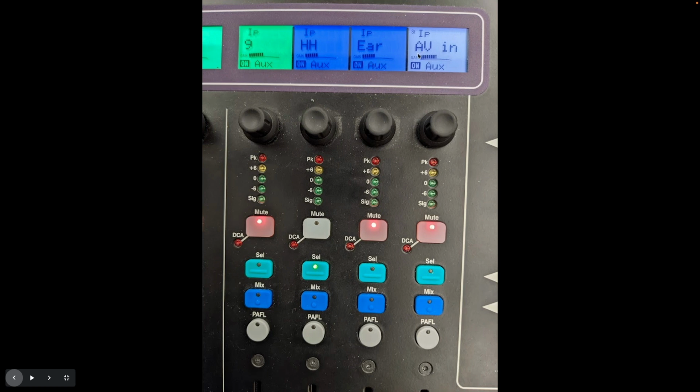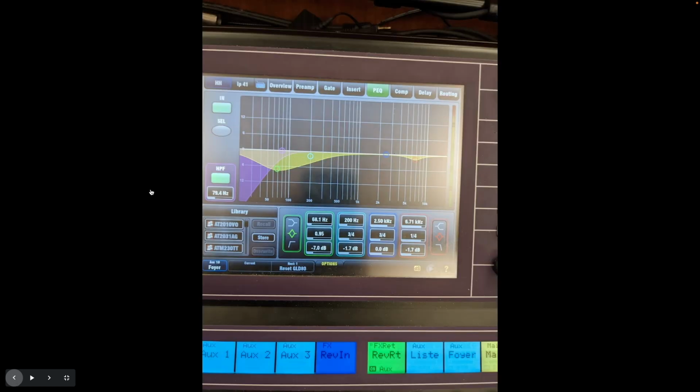AV, that's the input from the computer that does PowerPoint. So sometimes we might have a video that we want to play. That's how we get the sound going there. If you want to adjust the sound of a certain input, make sure you select that input by pushing the select button, and then you can adjust different things.